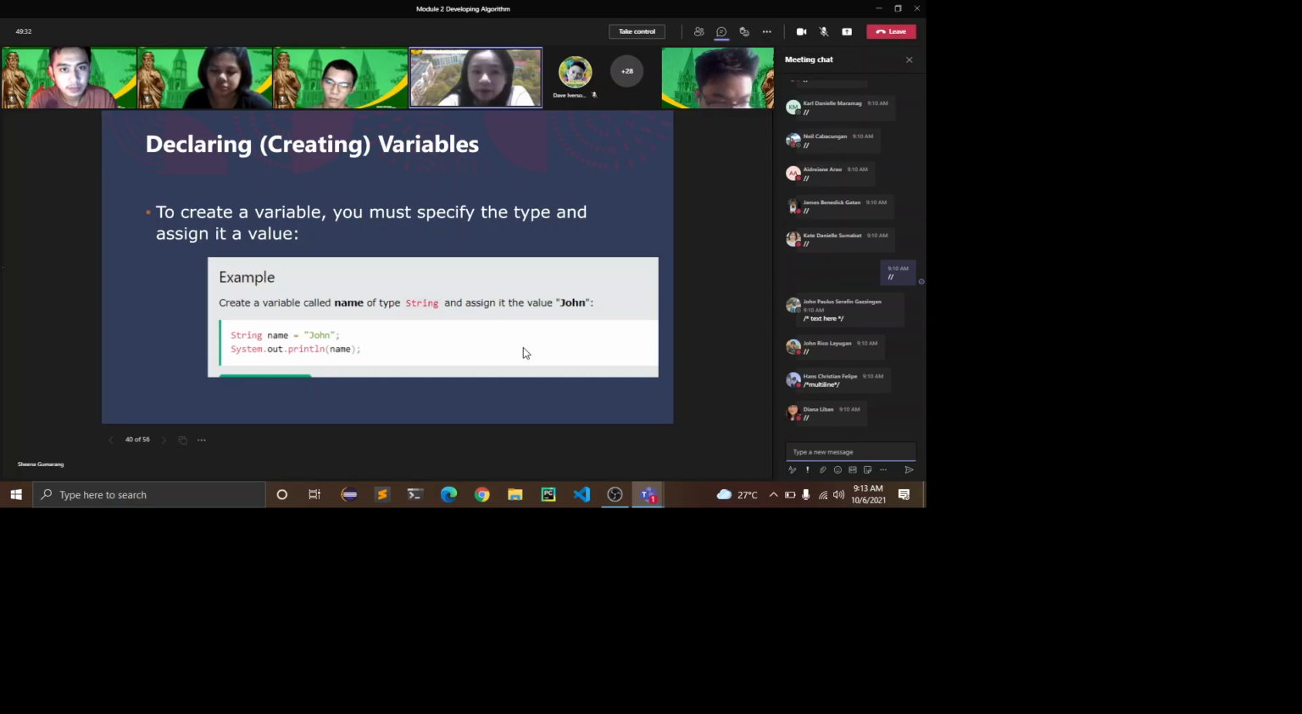So, create a variable called name of type string and assign it the value Jan. Okay, you analyze the problem. String name equals Jan, and then system out print niya yung name. So, what will be the output of this one?